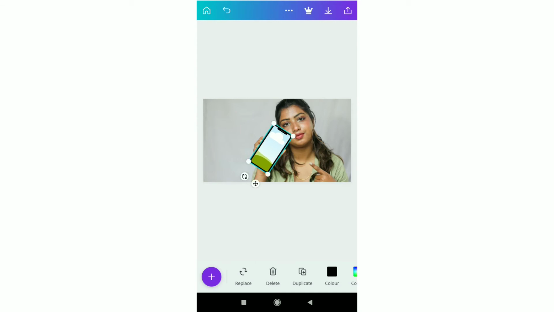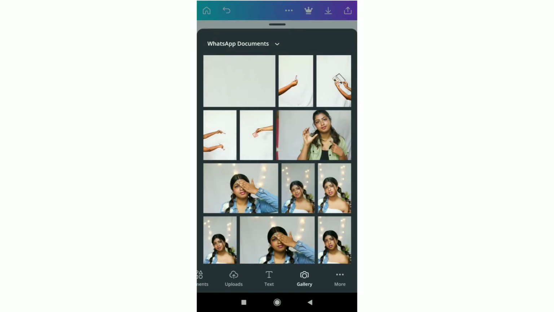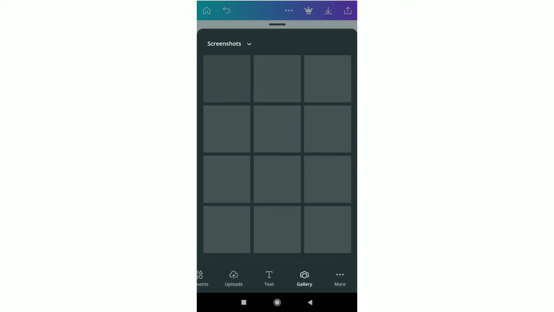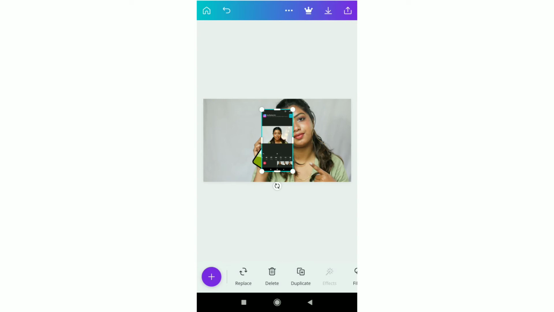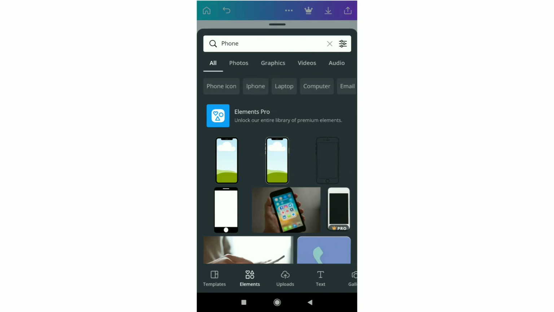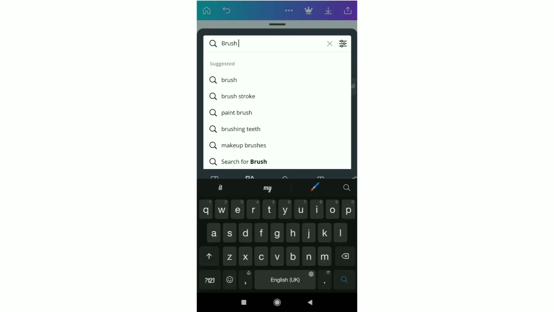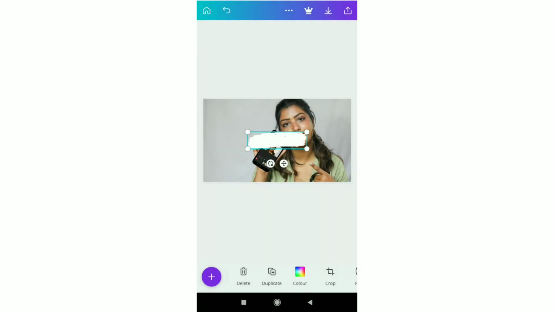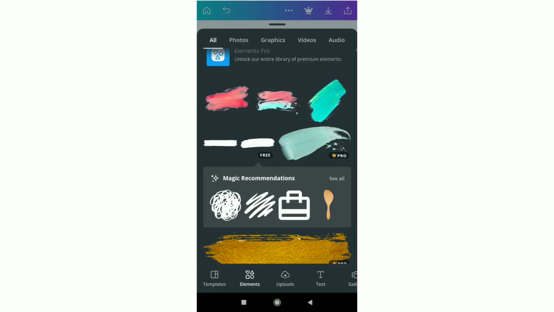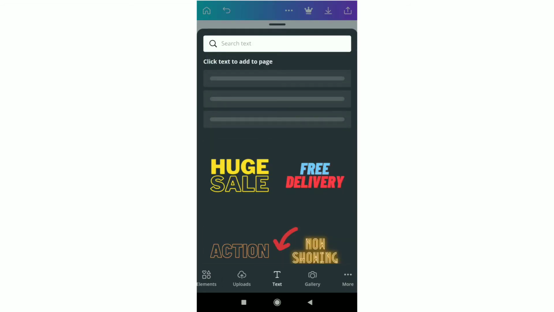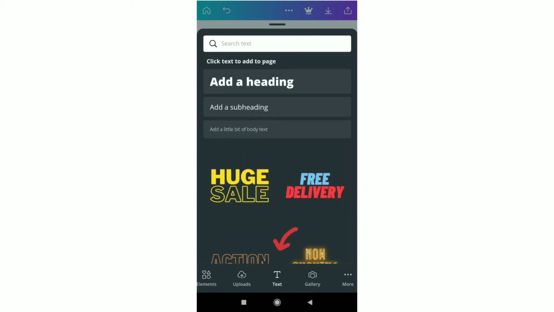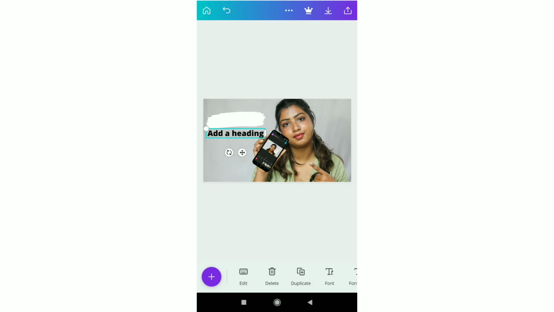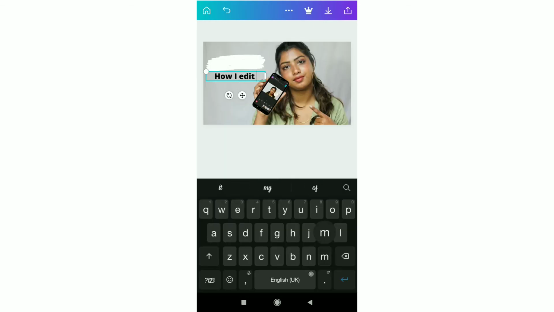So then I need an image in the phone. So again I will go to the gallery, and I'm going to select an image that I want to put into the phone, and then drag the image into the phone. So for text, I will first use a brush stroke by going into the elements section and typing out brush stroke and choosing this stroke from the elements option. Then for text, I will go into the text option and select add a heading, and then I will type out the text that I want.